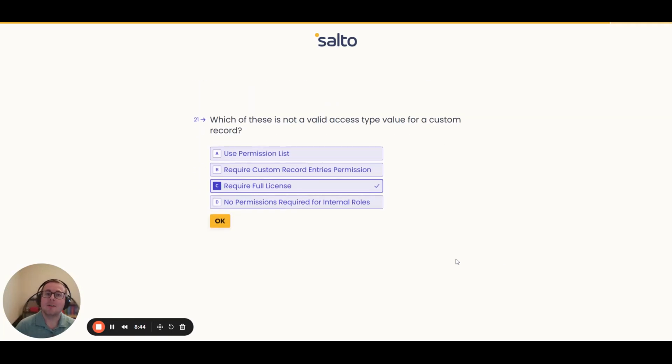All right, and last but not least, which of these is not a valid access type value for a custom record? So we saw earlier that a new value was no permissions required for internal roles. There's 2 other values available as well: use permission list and require custom record entries permission. So the value that is not a valid option is require full license.